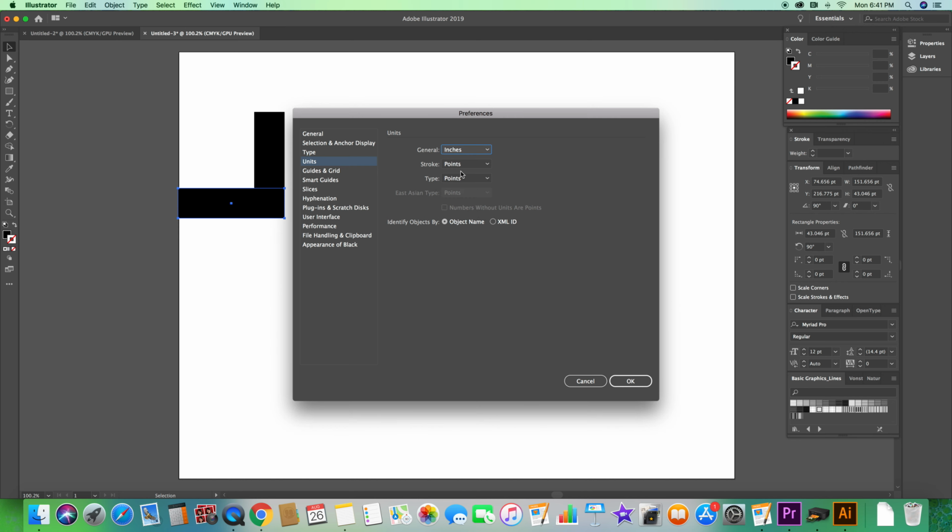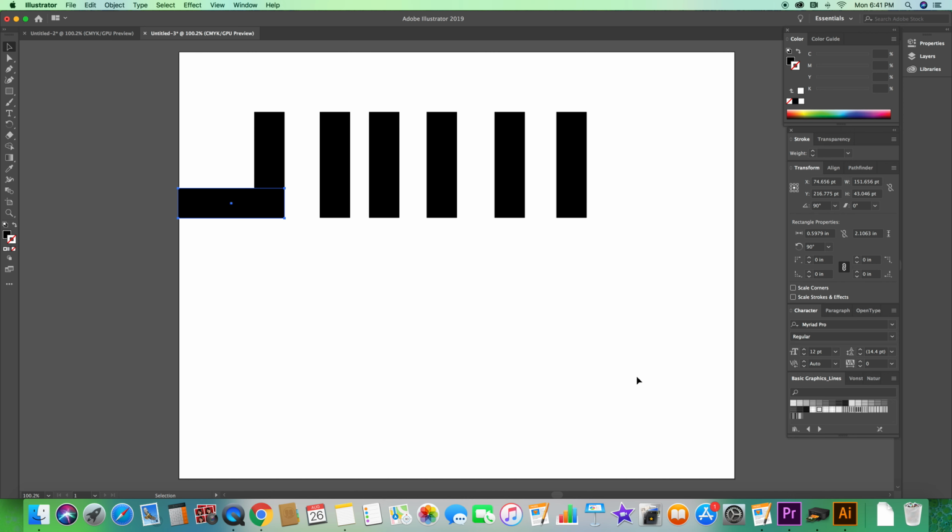And I like stroke and type in points. All right, so now I see inches, it's 2 inches. I want it to be maybe more like 1 inch. So I'm going to put a 1 in there, and then I'm going to copy and paste this to make my J, U, L, I, and E.